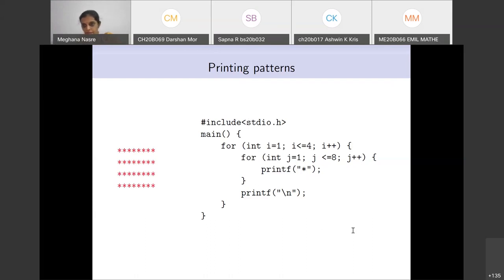There is a question, how do you go to a new line? Somebody else has answered in the Cisco WebEx chat: shift enter.